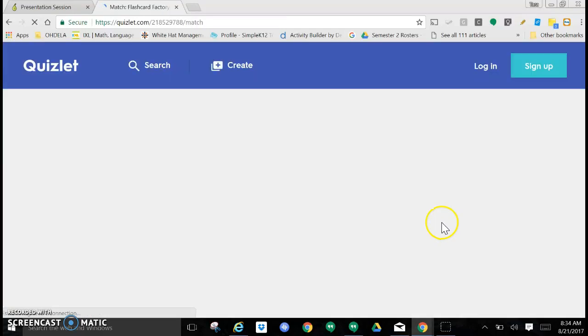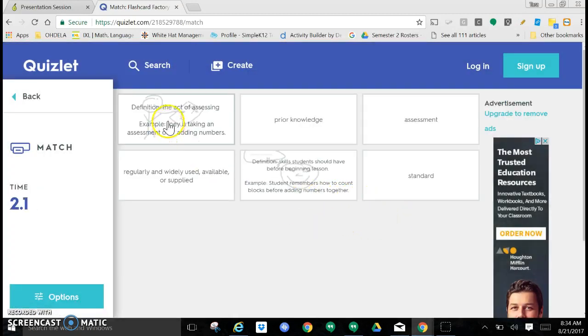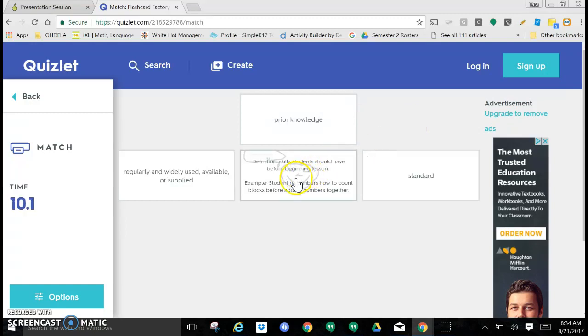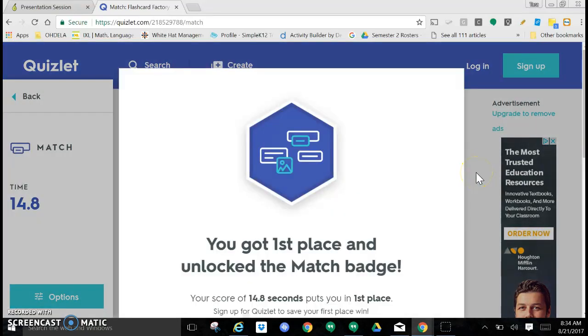Click the old match game. And notice it's got the examples and the pictures behind it. So we can actually help them. Joey taking that test. Prior knowledge. And standard. Yay, I got first place. So, wanted to show you that.